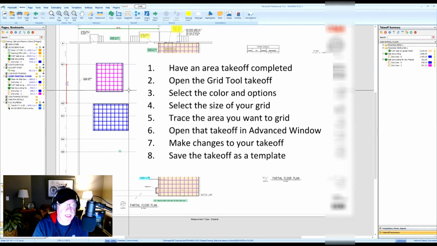There's basically 8 steps that you need to do to recreate what we just did on the screen. 1, have an area takeoff completed. 2, start an area grid takeoff under area and get your grid going. 3, select the color and options when the dialog box comes up. 4, select the size of the grid in inches. 5, trace the area of your previous takeoff or a new takeoff.